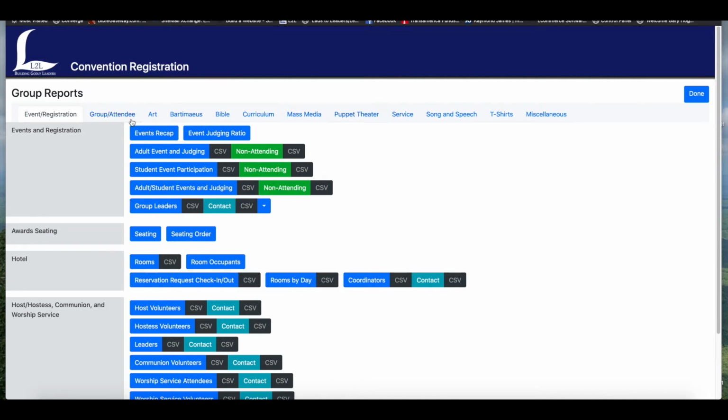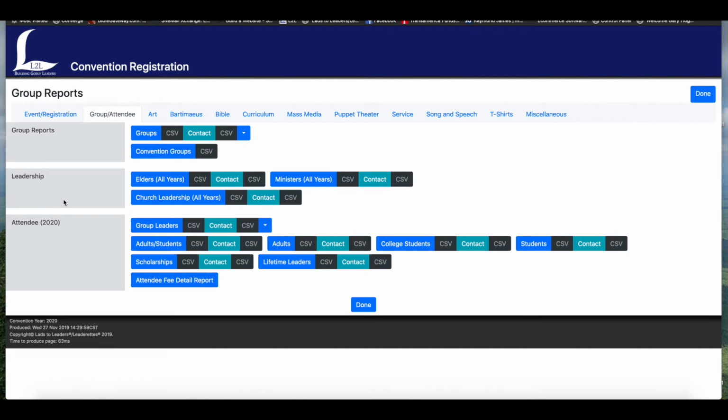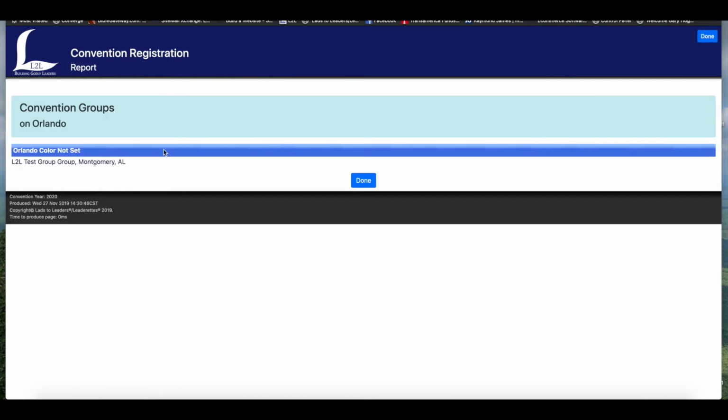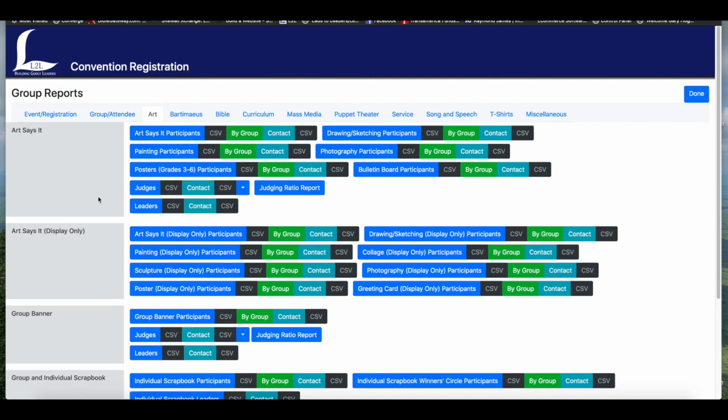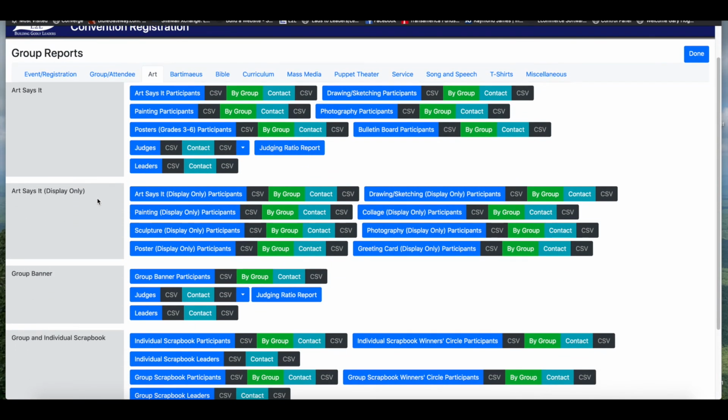Across the other tabs here, there are different reports that you can run. If you're curious about other churches that are attending the same convention you're at, especially for those that have multiple colors, you can click this Convention Groups report, and it'll give you a list of all the churches at your convention site. If you need to double check specific events within your group to make sure everyone's registered for those, you can click on the different categories here and run the specific reports for those events.